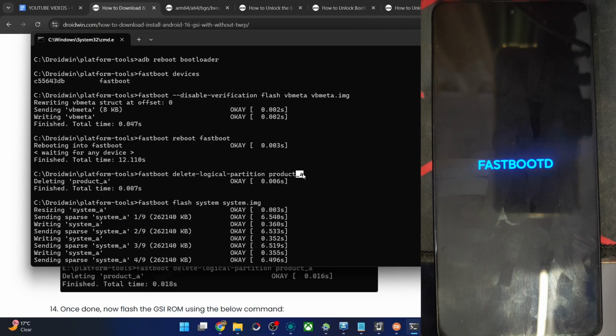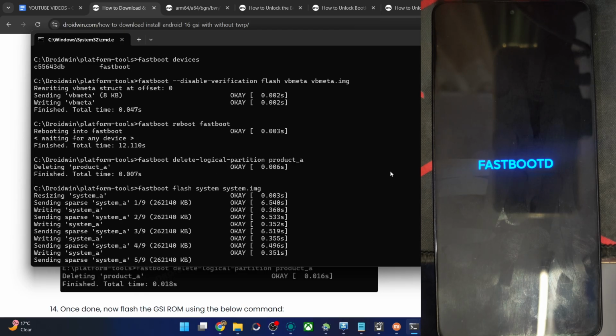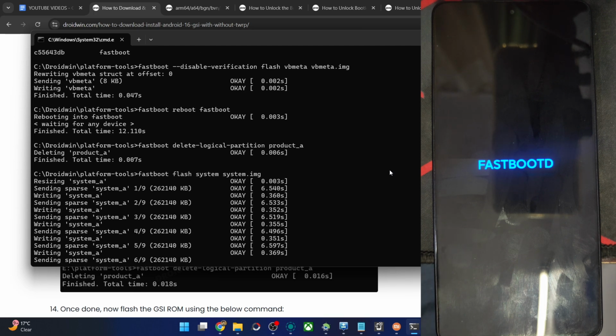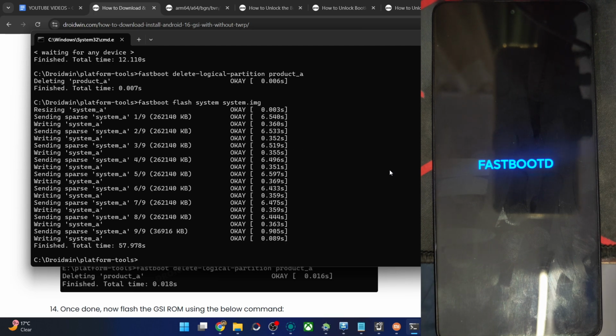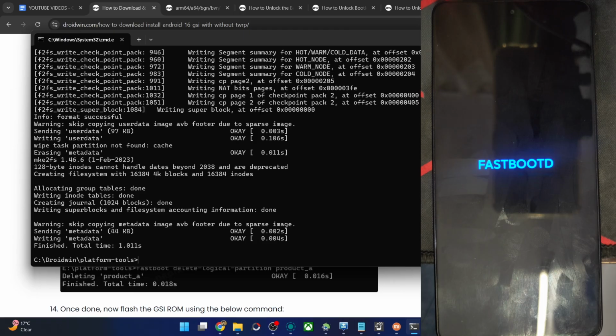For now there's no issue because we have removed the A slot and the file is being flashed in the A slot only, so it's all fine. With that said, it will take just a few more seconds for the file to flash. Let's wait for that to complete. So guys, the flashing is now complete. Let's now do a factory reset. Type in fastboot space dash w, hit the enter key and it's now done as well.